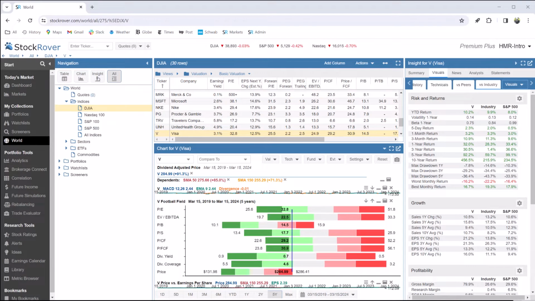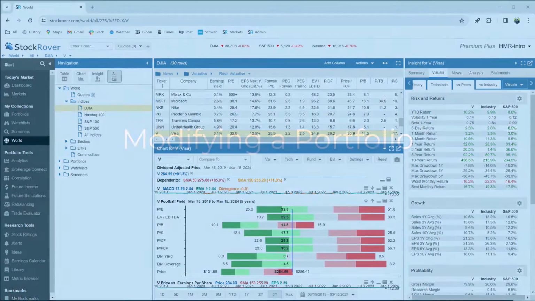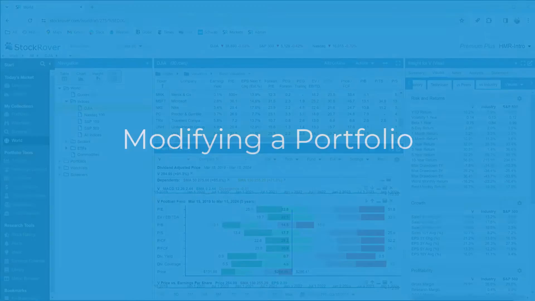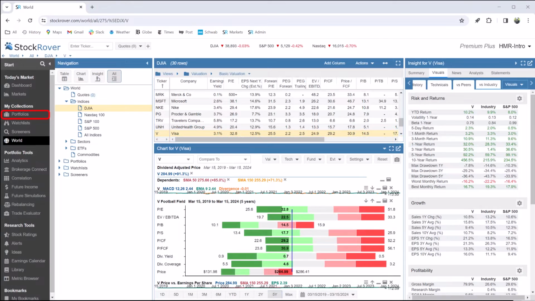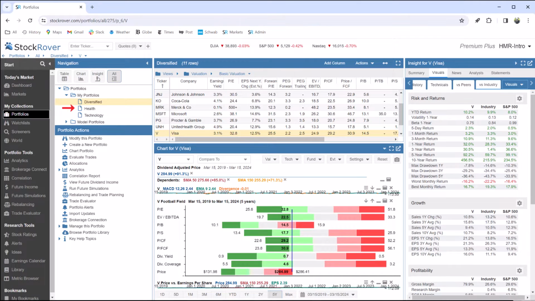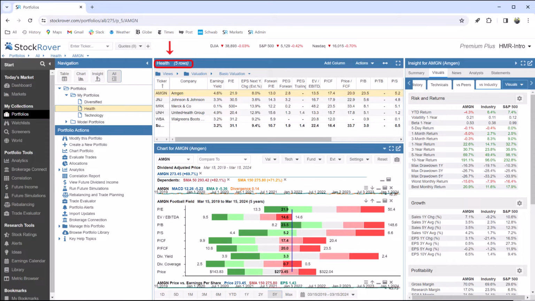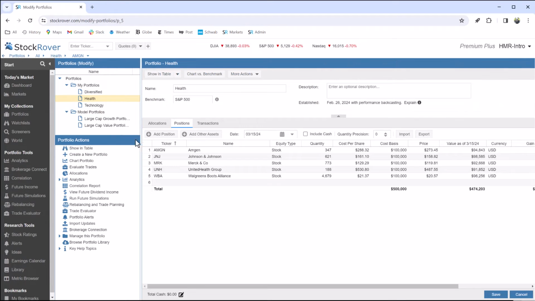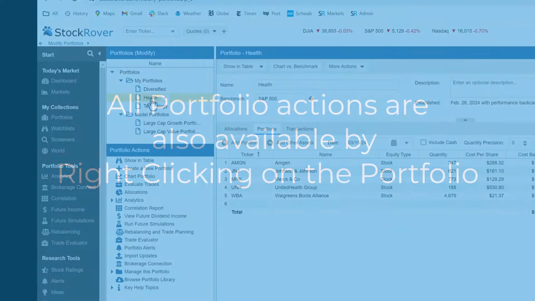Okay, we've covered a lot already, but we've been confined to just showing data. What happens if you want to change something? For example, modify your portfolio. You do that by clicking on Portfolio in the Start menu. Then you select the desired portfolio in the navigation panel, and select Modify this portfolio from the Portfolio Actions menu below. Note that all the portfolio actions are also available by right-clicking on the portfolio.